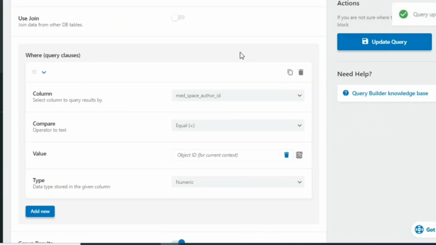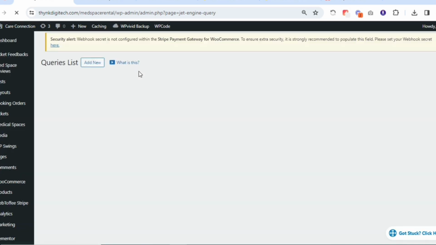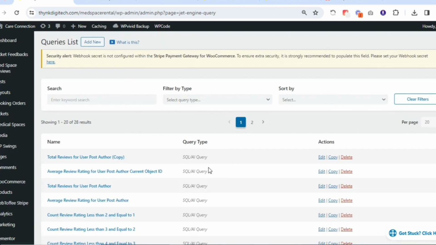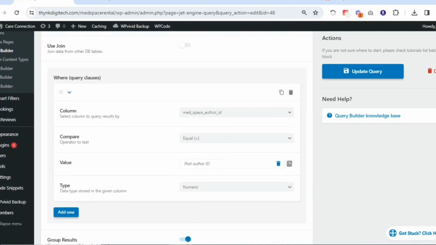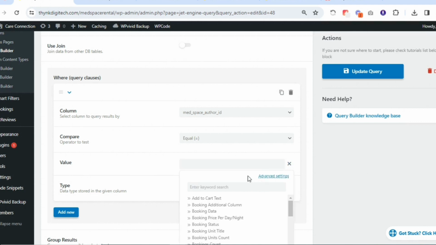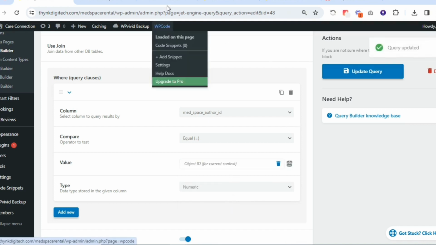So I'm going to update query, then go back to query builder and also do the same for the total review count. Edit, scroll down, it's going to be object ID, object ID for current context. I'm going to update the query.